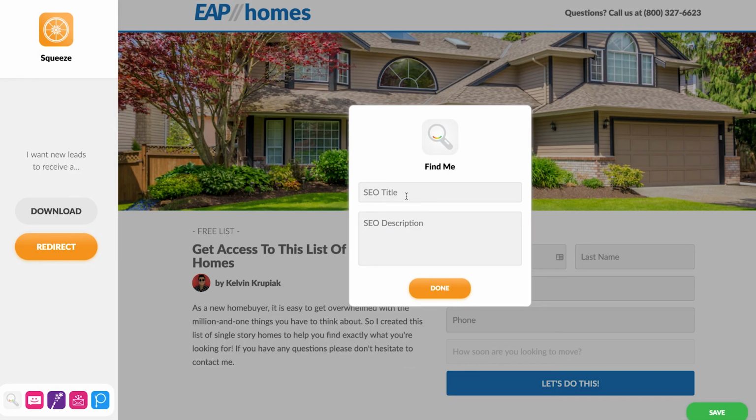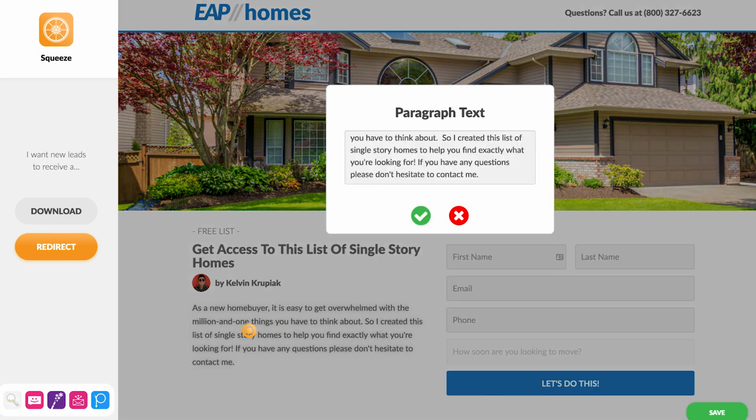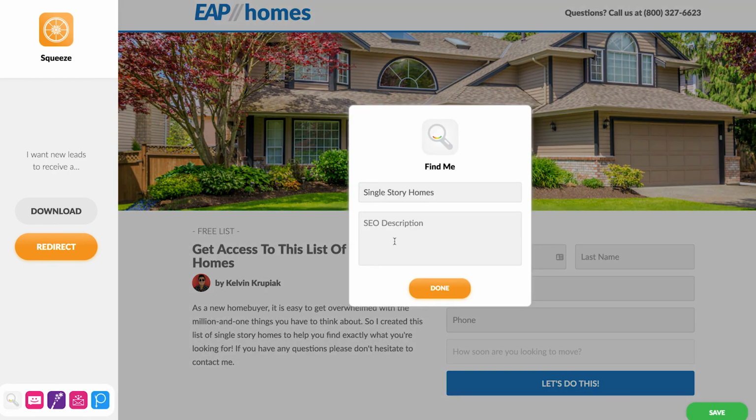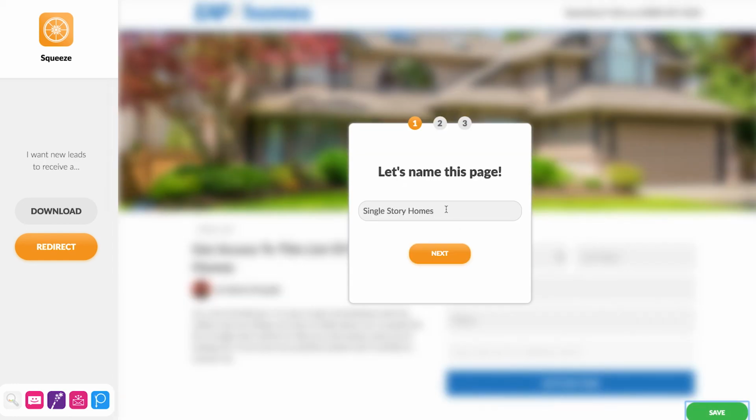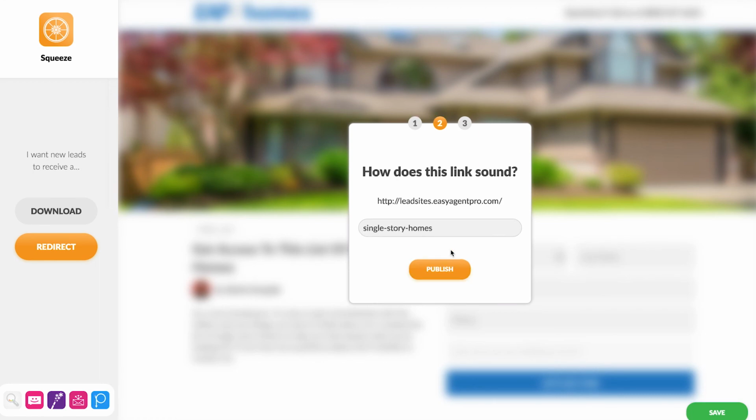So let's say for this one, for example, I want Facebook to be showing underneath the image in the headline section, I want them to show single-story homes. And then in the description section, I exit it out because I want to copy some of this. So let's say I'm going to copy this section here, go back to my Find Me app, and I'm going to put that in my description. So now that's the information that Facebook's going to know to pull and display on your post. Now all that's left to do is save the page, name the page, and then publish it.